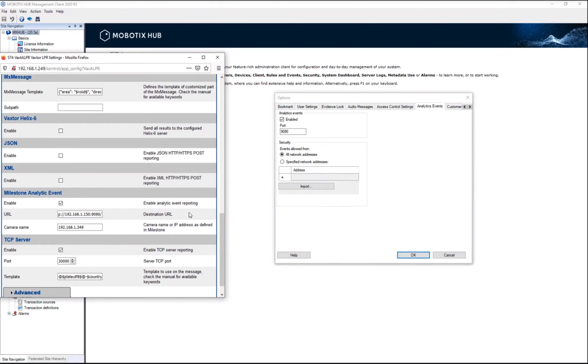Okay, I understood. That means the IP address in the URL field is the IP address of the MOBOTIX hub. The port is what I have defined in the Tools, under Options, under that analytic event tab. And the camera name could be the IP address, but could also be the name of the camera, like street camera or something like that. Yes. Okay, I got it. But what is the next step in the MOBOTIX hub?